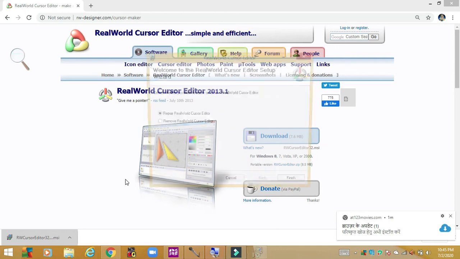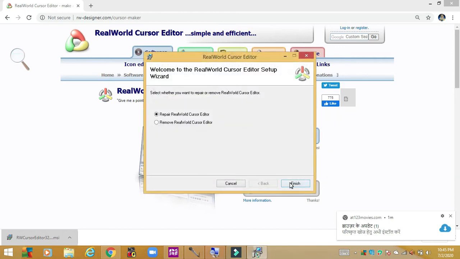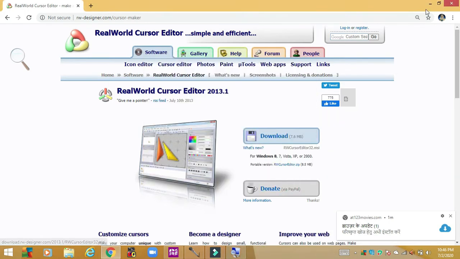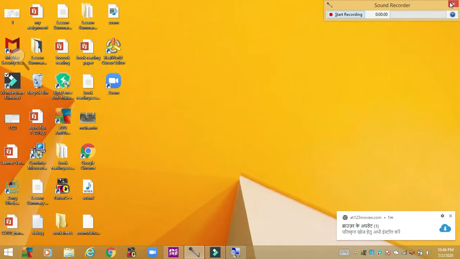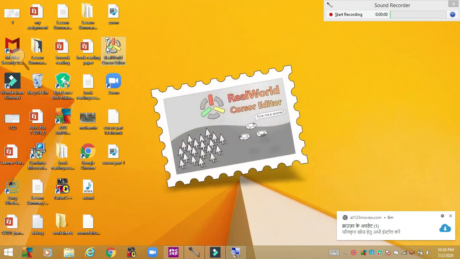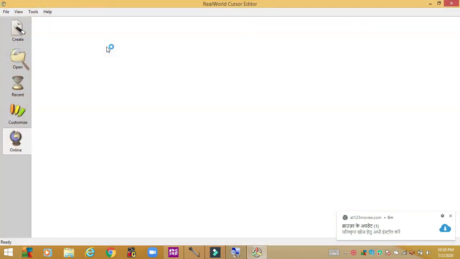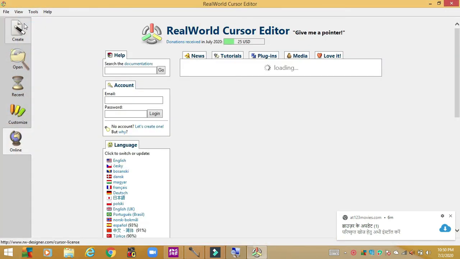It's downloading. Finish. Then close this link. This software is available on our desktop. Click. Now we will create a new mouse pointer.